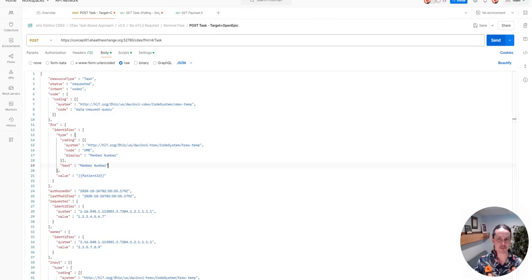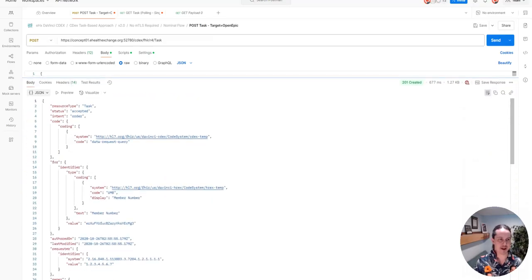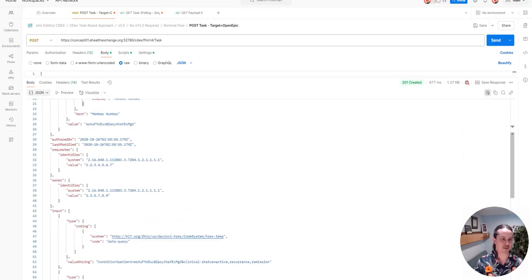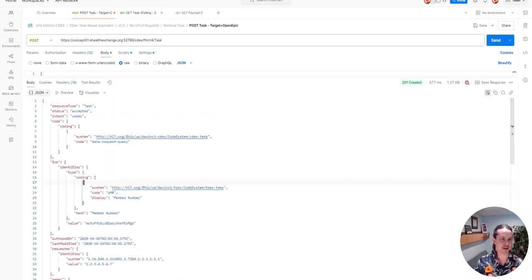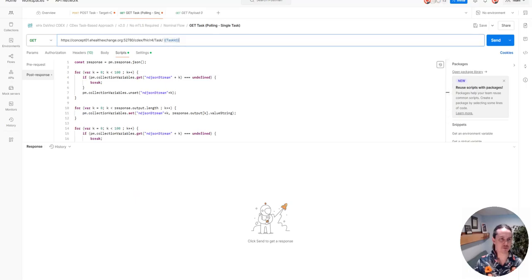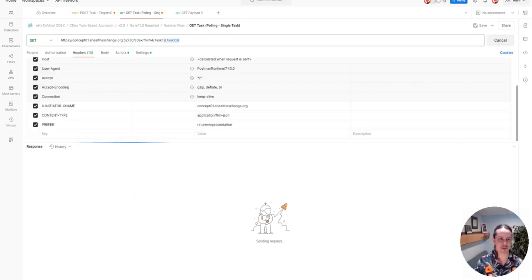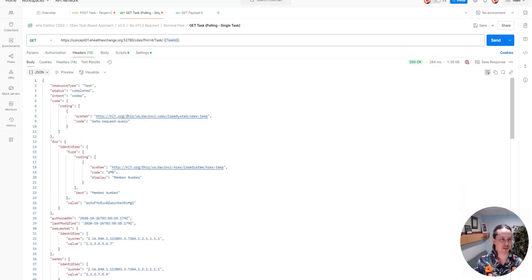Let's see how that works. I'm going to send that task, and I've received back a response. You can see here the task has a response with a status of accepted. Next, I'm going to actually start polling the URL that is indicated by the ID of this request. So the FHIR resource itself has an identifier associated, and we can query that identifier directly. So by polling that task resource, I now see the status is completed.